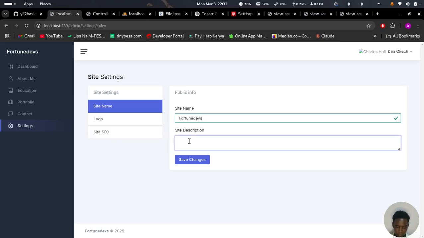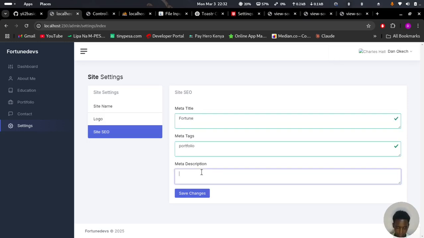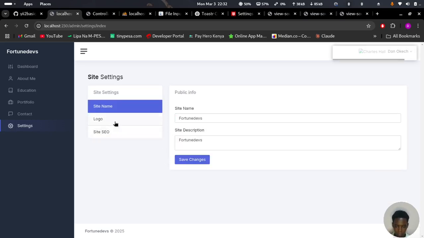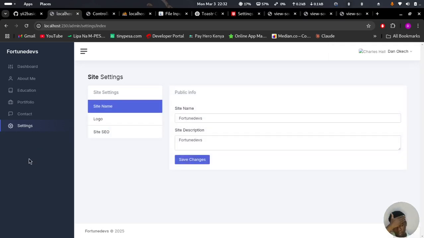and then site description Fortune devs. Yeah, save the changes. Meta title Fortune, meta tags portfolio, Fortune. Yeah, we have everything being saved the right way. So we have done all that, which is just working fine.